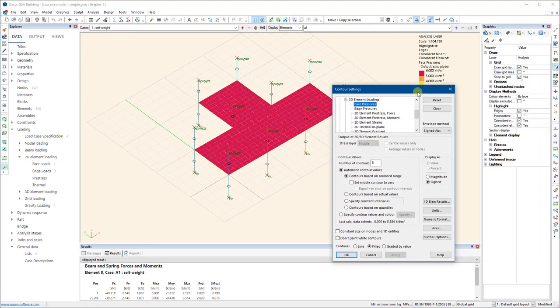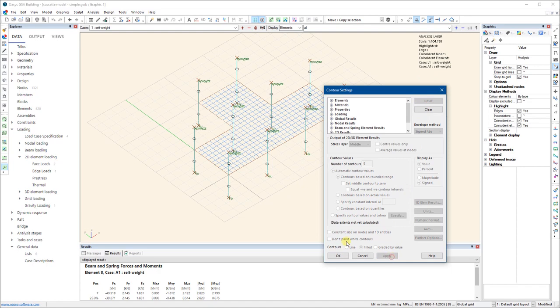If I come back to that, I can go clear, apply, and it gets rid of everything. So it's all fairly self-explanatory. If you open these up, you can see what the options are. If I go to the 2D element results, again, you can see a whole range of options. You've got derived and projected results typically. Projected, essentially projected onto a face, the face you're looking at, is simply the kind of raw data.